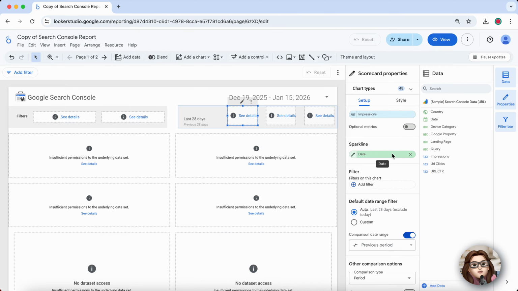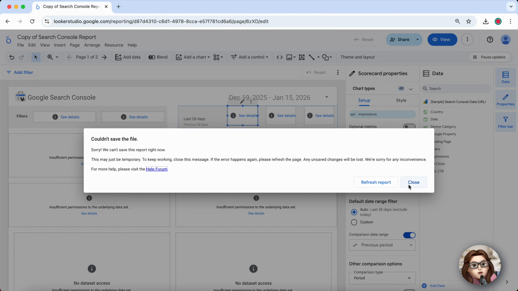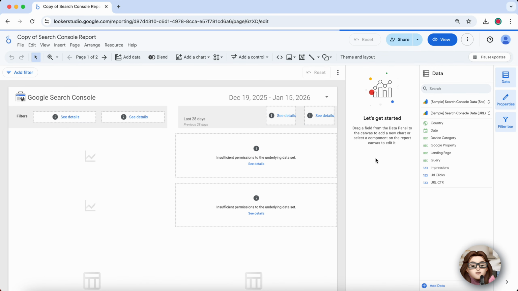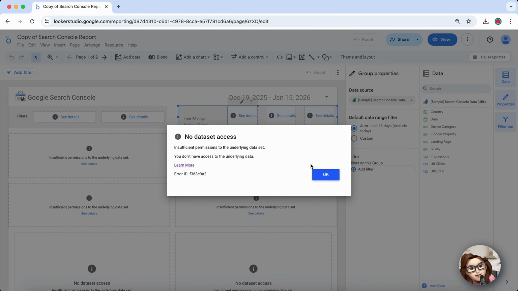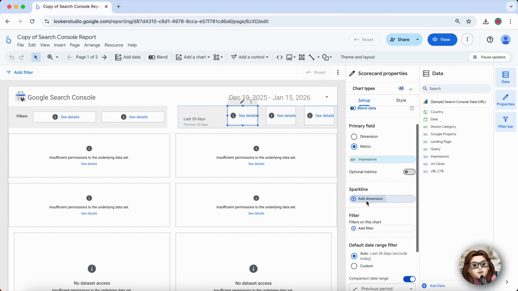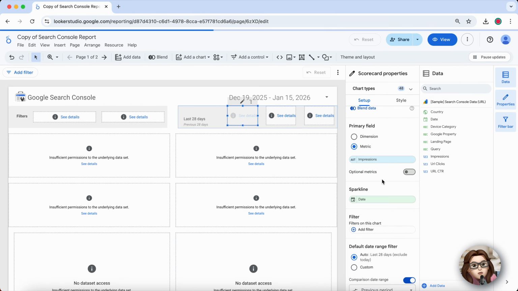Selecting a date dimension tells Looker Studio to plot the data over time. Once selected, a tiny trend line will appear on your scorecard. This visual makes it easy to see whether your metrics are rising, falling, or staying steady at a glance.